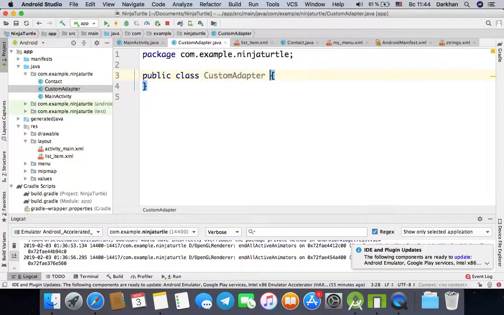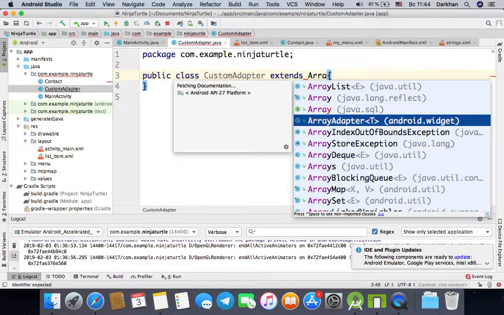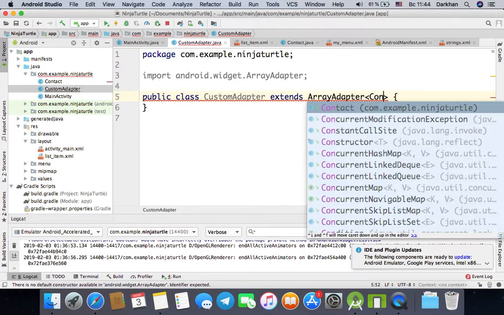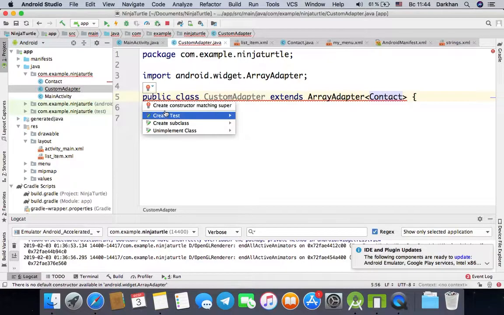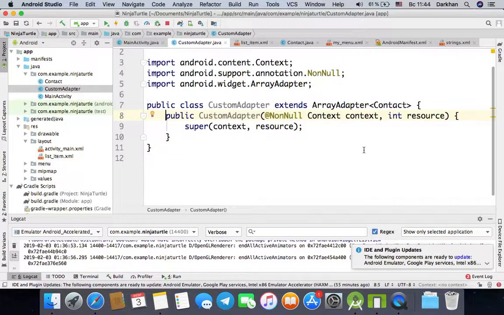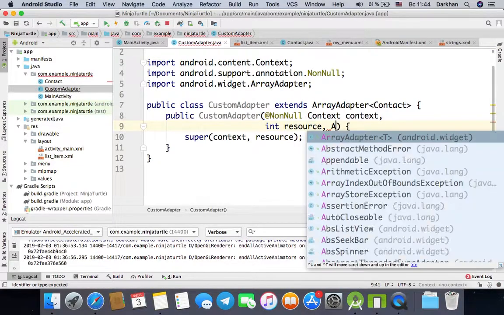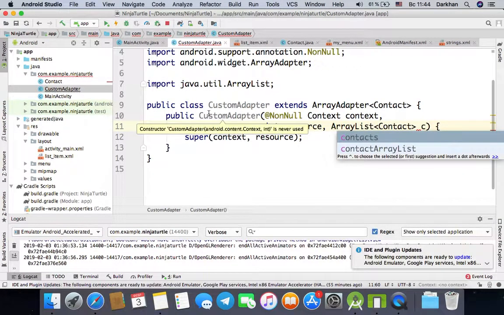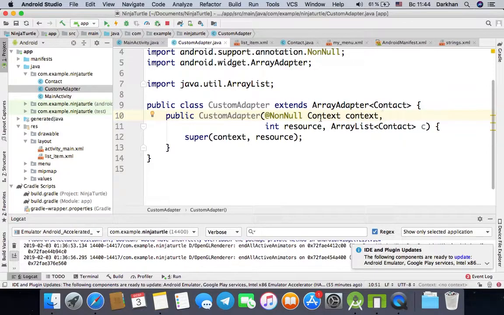Alright, our custom adapter will be extending from ArrayAdapter, and that type will be Contact, right? So it has to create a constructor here. Okay, but here we will add something else. We will add an array list of contacts. I would like to pass the array list of contacts when I create the object of the custom adapter.